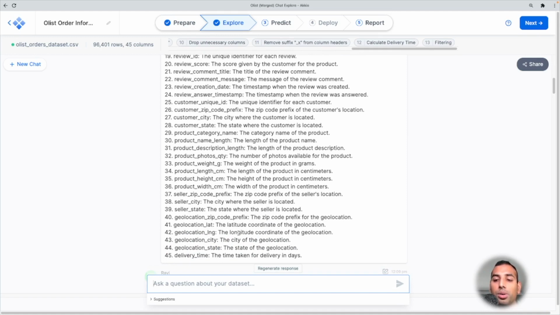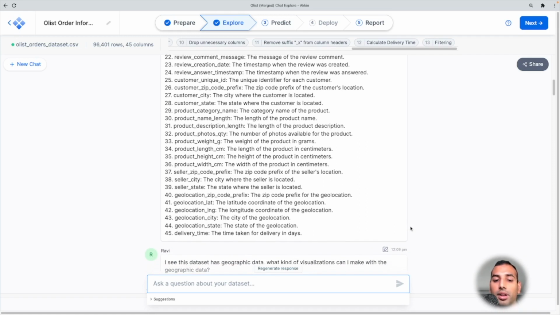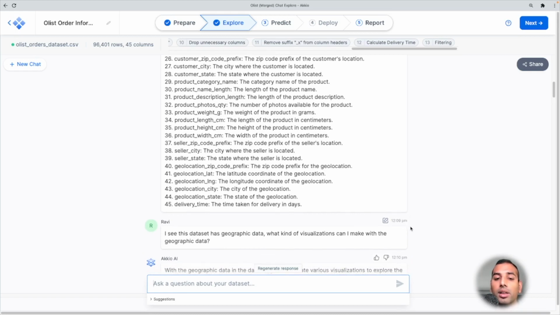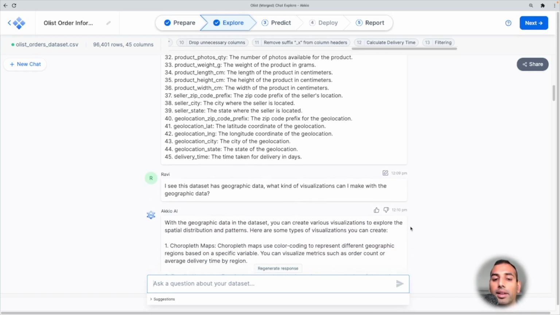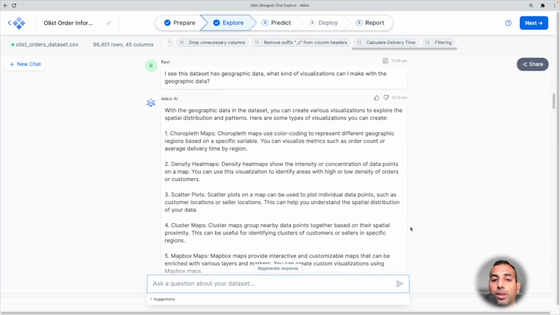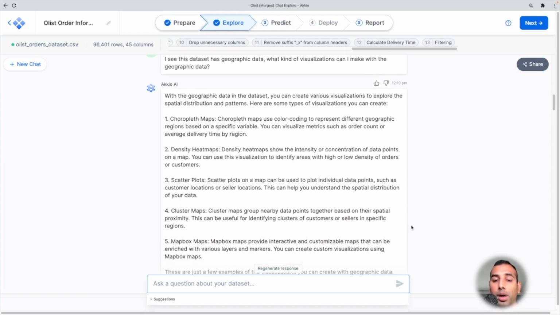And if we're not sure what kind of visualizations Chat Explorer can do with geographic data, we can just simply ask it. So beneath this data dictionary, I asked it, what kind of visualizations can you make with geographic data? And we see here that it told me what different visualizations it can do. So it can make a choropleth, a density heat map, scatter plot, cluster map, Mapbox.